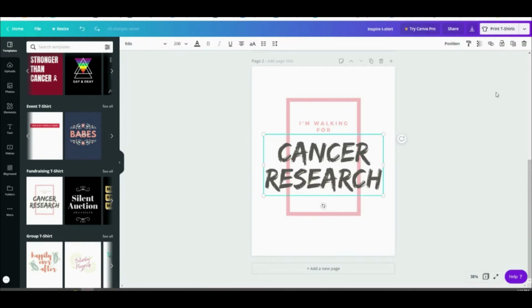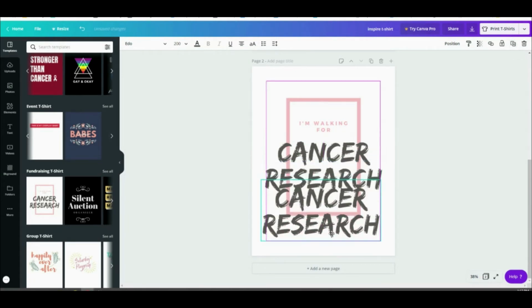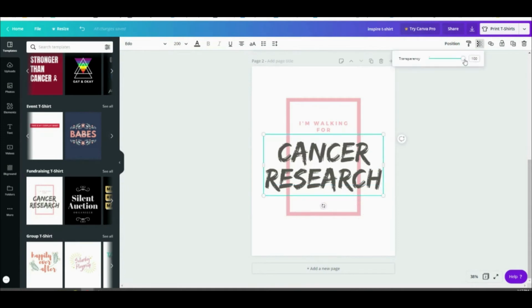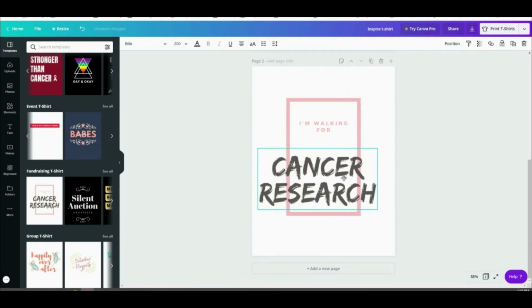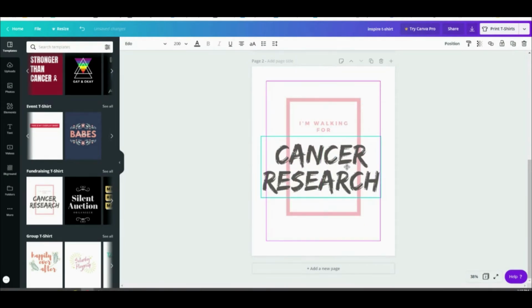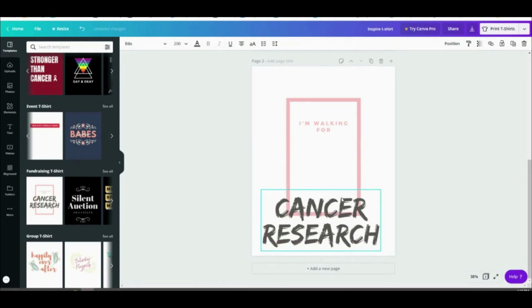And let's say you want to copy something. You can hit this duplicate, and that'll copy it for you. And you can change the transparency of this as well. Canva works in layers, so these are all different layers. This is the top layer, and this is the back layer, and this is in the middle.